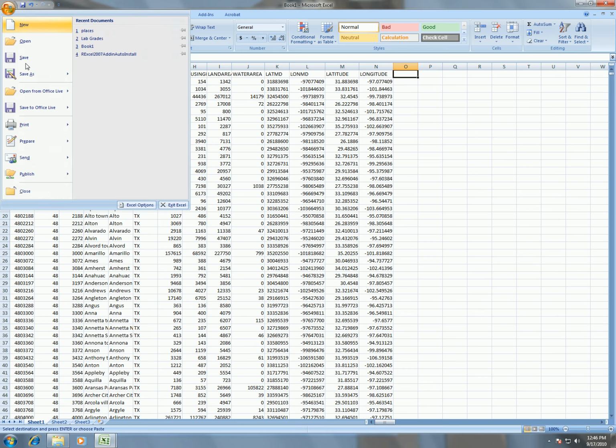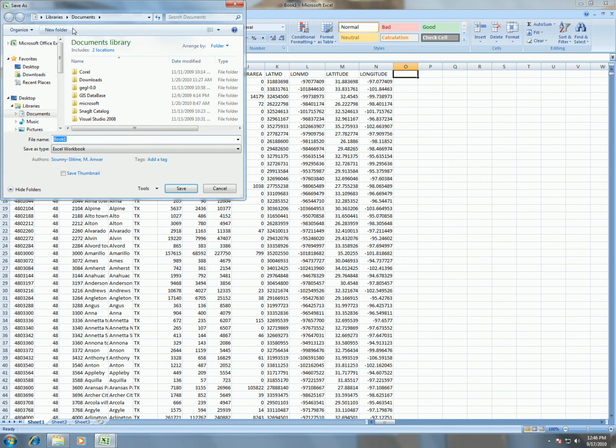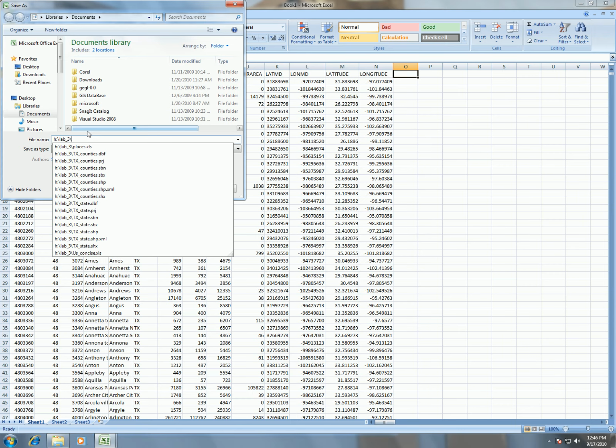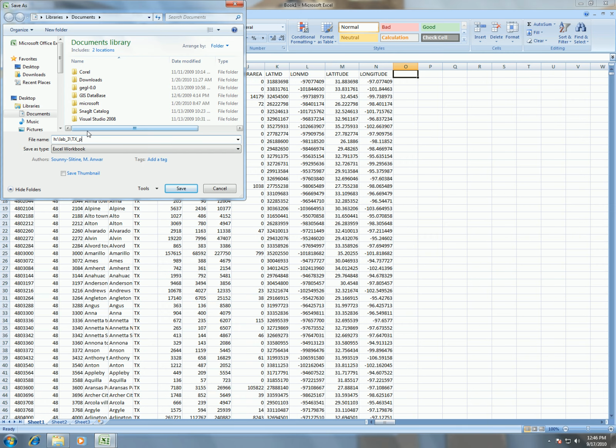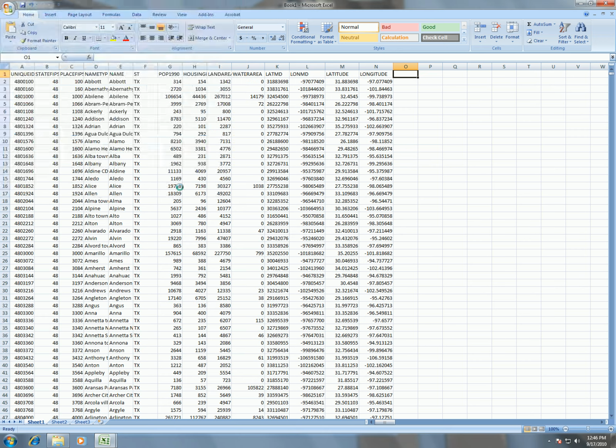So I'm going to save this now as Texas. So I'm going to go to H drive, my lab 3 folder, and then I'm going to call this Texas places. TX places. Because I took the places Excel workbook and made it just into Texas. Save this.